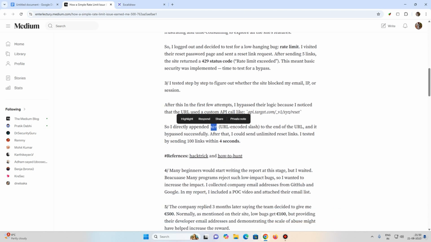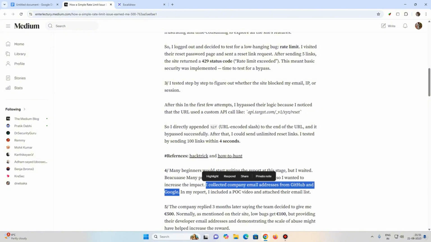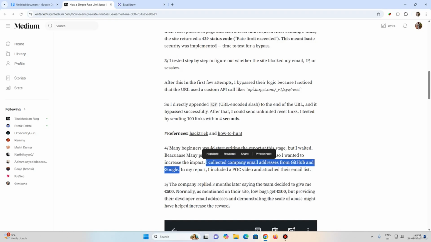Many beginners would start writing the report at this stage, but I waited because many projects reject low impact bugs, so I wanted to increase the impact. I collected the company's email addresses from GitHub and Google, and he basically sent the emails to the internal company mail.